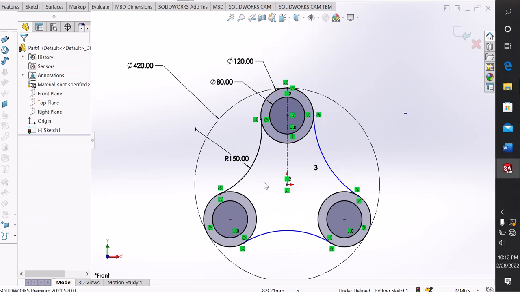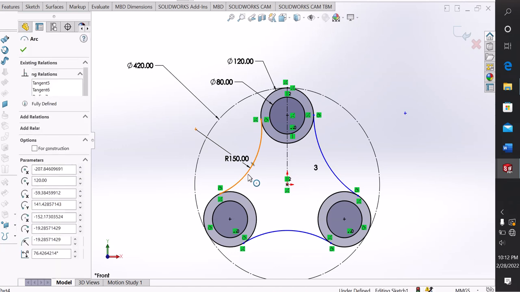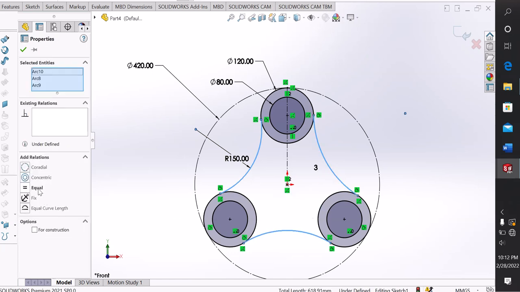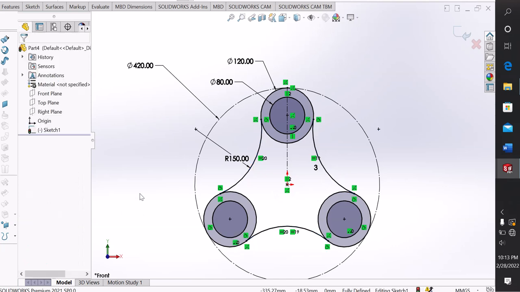But our design is not fully defined. Let's make it fully defined. Arc 150 millimeter, but another arc is not equal, but I need it equal. So press the Ctrl key and left mouse key, 1, 2 and 3. Make relation equal. See, equal. Okay, now our design is fully defined because every single point and line is totally black color. That means it's fully defined.